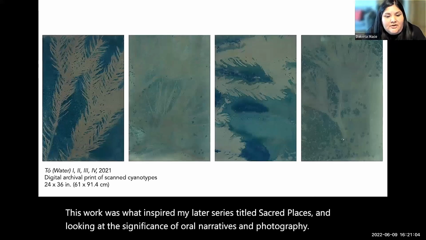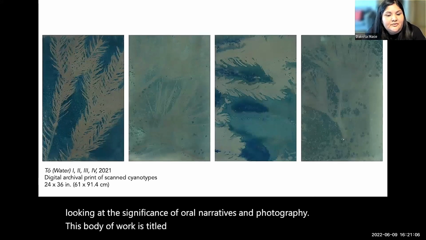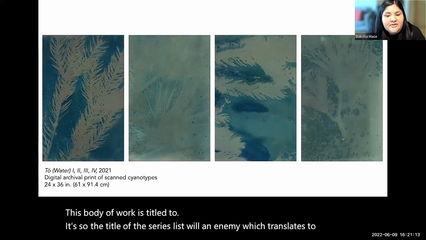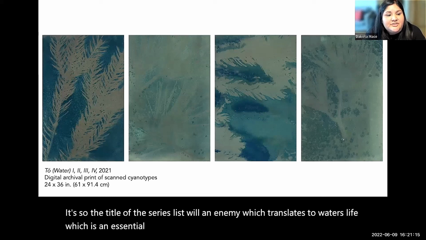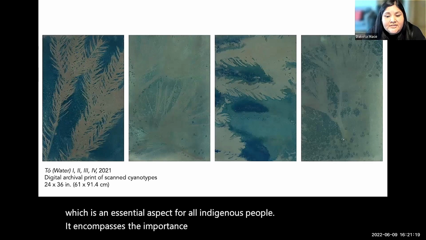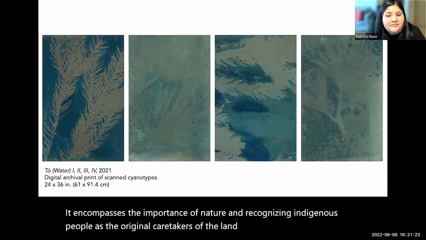This body of work is titled Tuo. So the title of the series is Tuo Ine, which translates to water is life, which is an essential aspect for all Indigenous people. It encompasses the importance of nature and recognizing Indigenous people as the original caretakers of the land that they reside on.